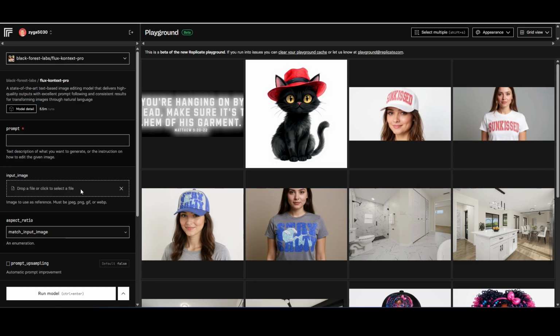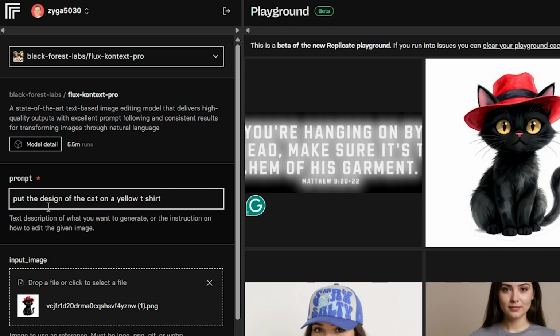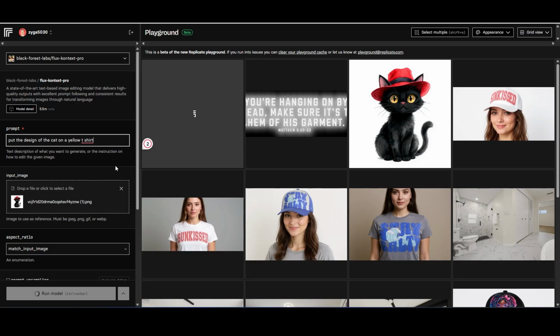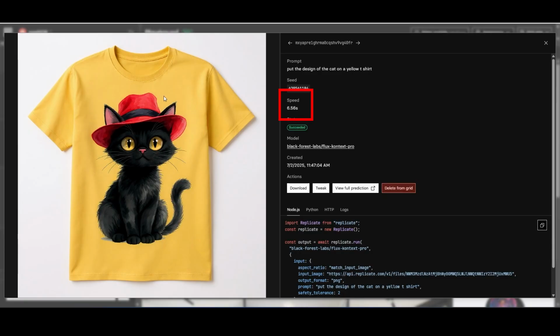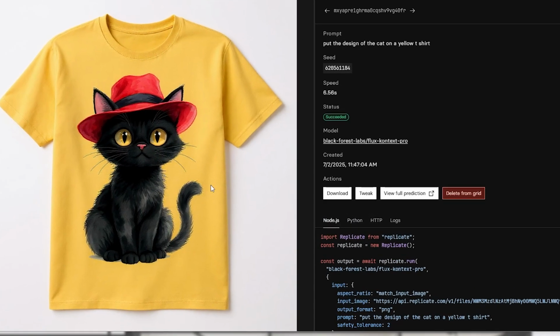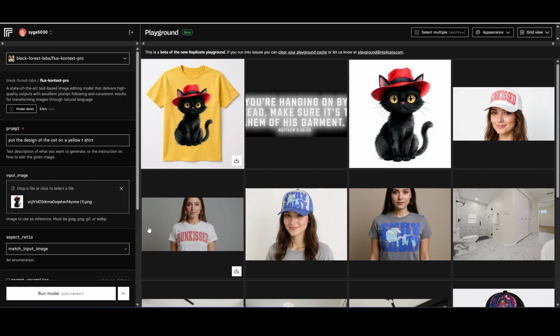I'm gonna upload the image of the cat and say in the prompt, put the design of the cat on a yellow t-shirt, and check this out. Only a couple seconds later, I'm gonna get my image, which is gonna look really cool. Watch. Boom. It took 6.5 seconds and it's exactly the same design on a yellow t-shirt.